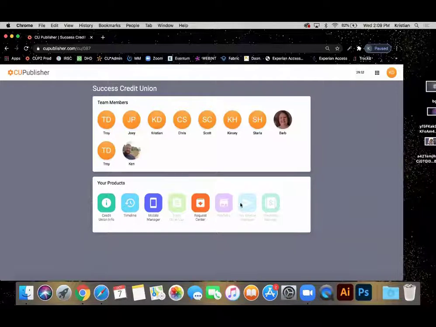Now, here at the bottom, we have our credit union products that are listed within here. So we have credit union info, timeline, and mobile manager. We won't be discussing Request Center today, but as a reminder, that is for credit unions that have custom online forms listed from maybe their credit union website, online banking, or their mobile app. Any of the data from those custom online forms also funnels into the Request Center, which is a part of CU Publisher.